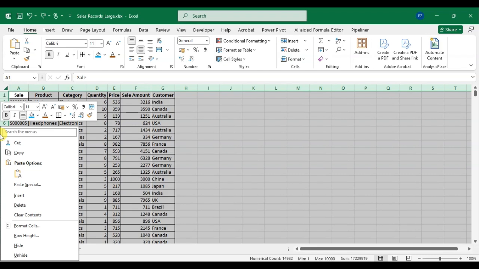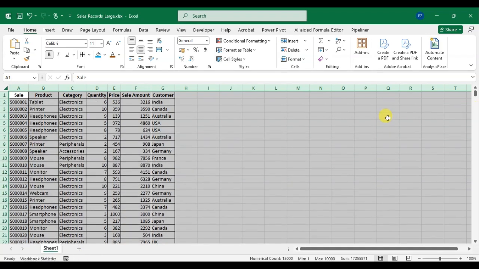Simply right click on the row number and click on Unhide, and that's it. See, all the rows are unhidden. I use Control Z again, and there is a third way.